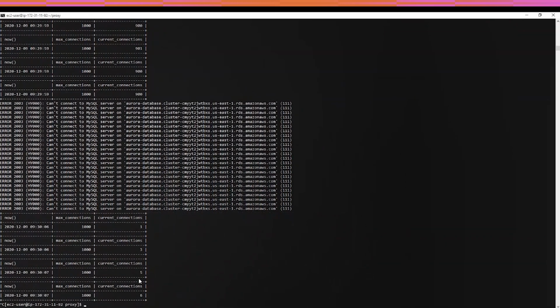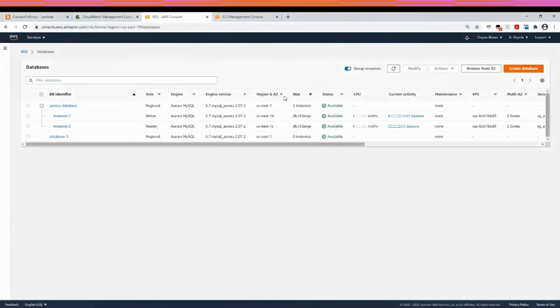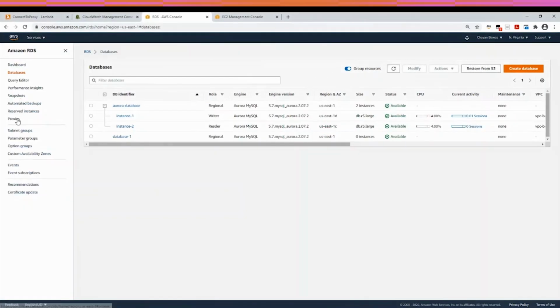So I'm going to stop the loop. And we see that from 9:29:59 to 9:30:06, so about 7 seconds, there was a disruption. This is already very fast. The failover happens so fast because of Aurora storage architecture and parallelization. So it's coming from there.